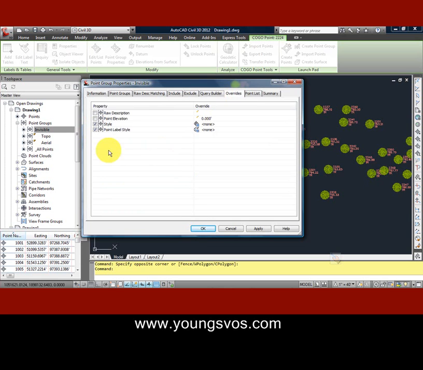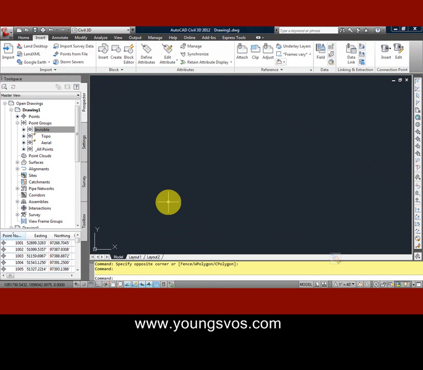Turn those on to check, check, hit OK, and as soon as I do that, you'll see that now, in fact, everything in my drawing is now invisible, all the points. Okay, so that's the gotcha. You can have individual points with properties that override point groups unless you distinctly tell the point group to override the points.